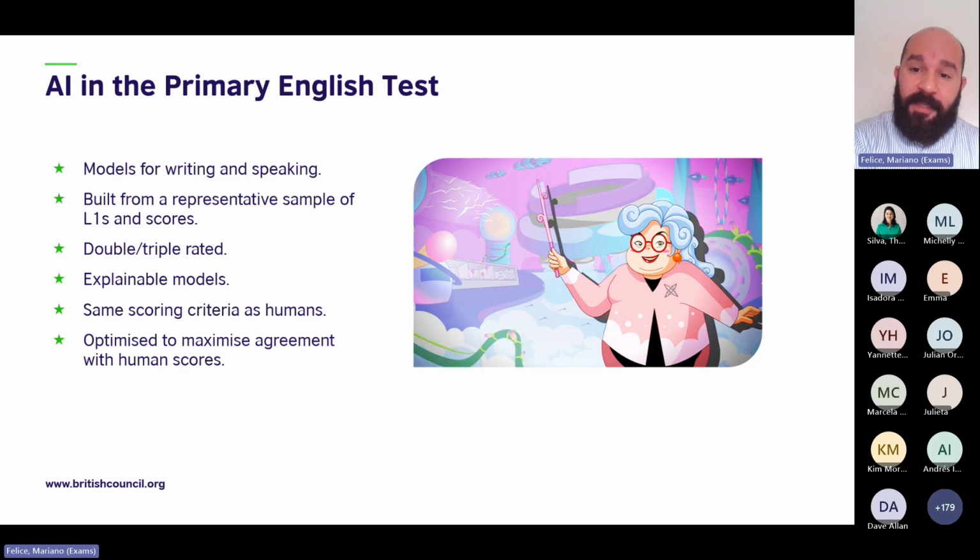These performances that we use for training are generally double or even triple rated by human markers. We also make sure that we use explainable models.